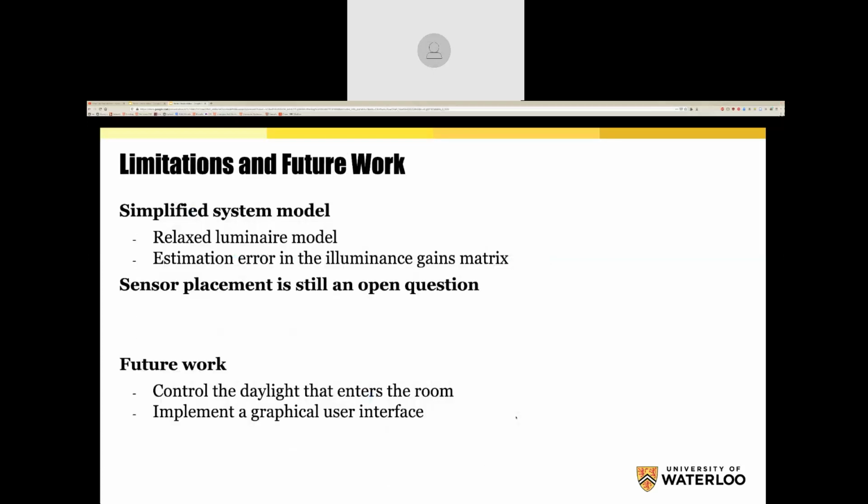Okay, so to sum up, this work is done, and all the software, all the data is open. Actually, all the software is available on Git as well. We'd like people to build on it, but there are some limitations. If you remember, we did not use the Luminaire model. We linearized it, so we are using a relaxed model. So that's going to result in some error. There's an estimation error in the illuminance gains matrix. That is unfortunately something we're going to always have.